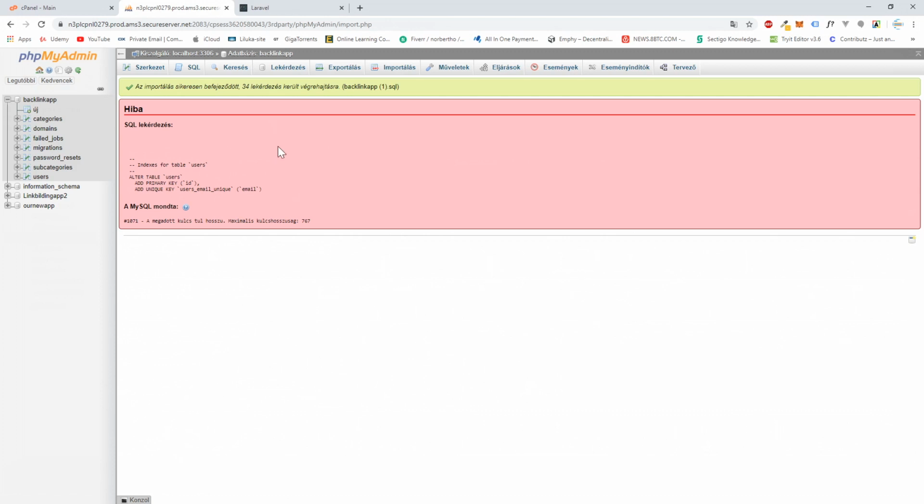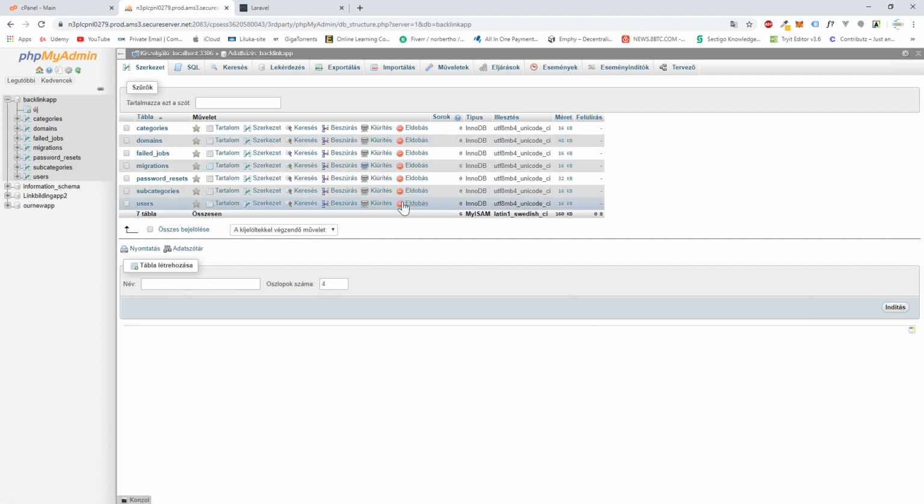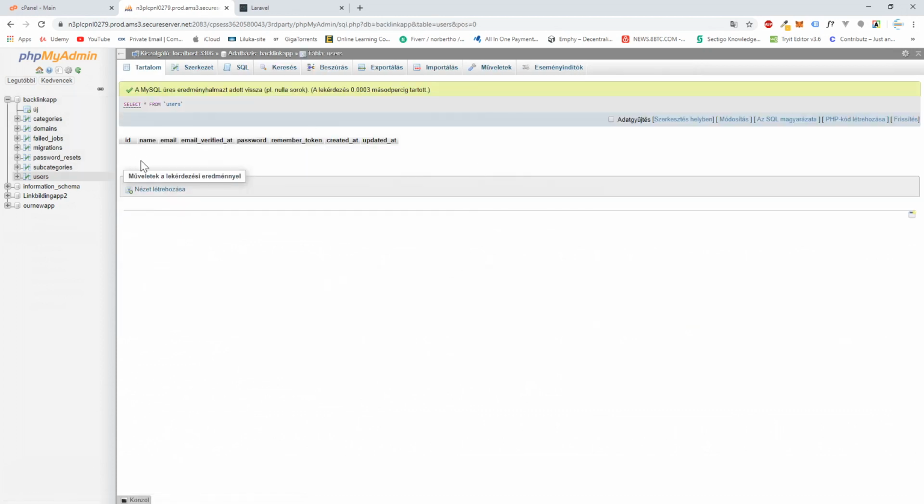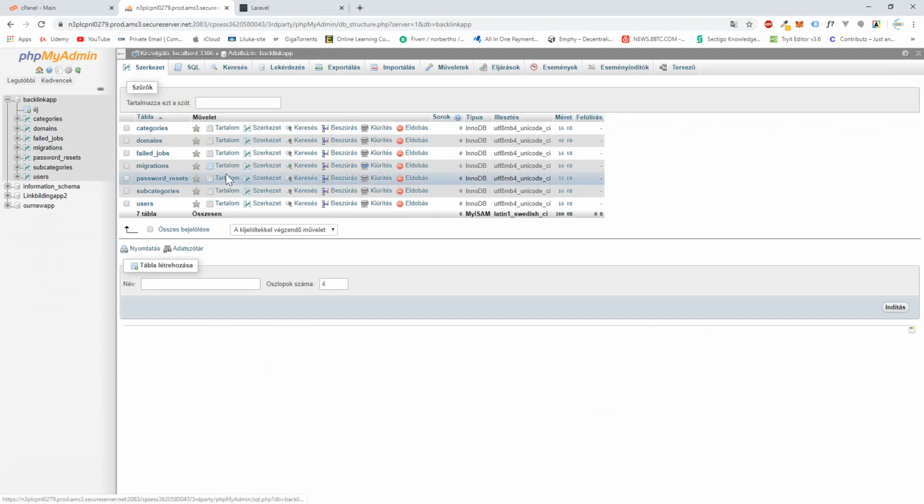We got this error, but you should just ignore it. As you can see, we have the user table, the subcategories, categories, and domains table, as we just expected and as we needed for our application. Okay, so that's it for the database part.